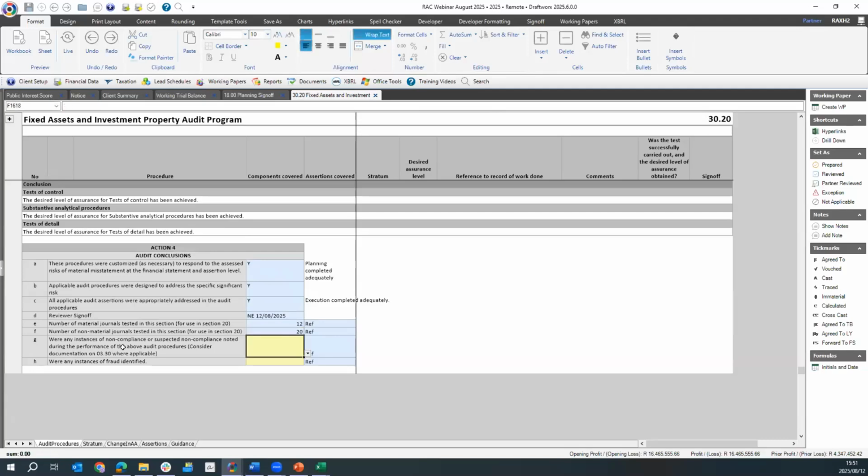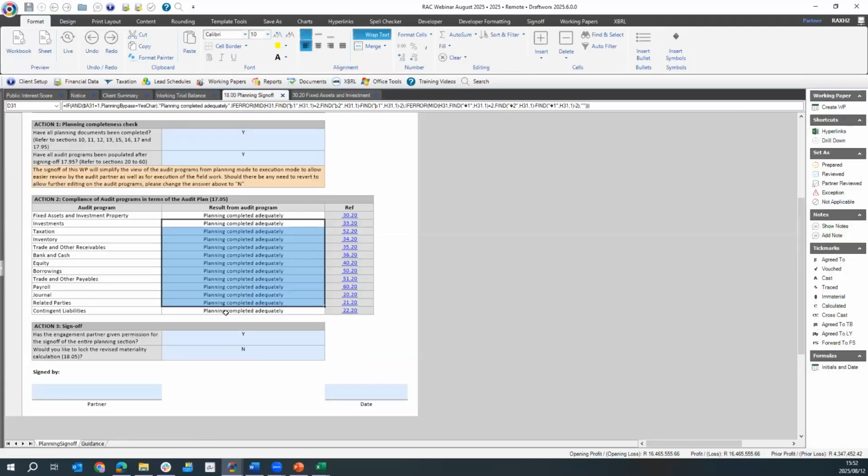Now, obviously, instances of non-compliance or suspected non-compliance, if you have identified, you do go address in 330. And if you identify any fraud, you know you need to go and address it. Okay, so I'm going to mark as prepared. We're happy. Now let's look at another working paper.